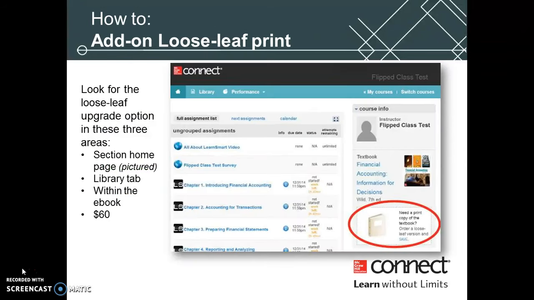Okay, so if you're the kind of person that would prefer to have a physical book in front of you, and maybe halfway through the semester you haven't bought the book from the bookstore and you want a loose leaf copy, you have the option to upgrade to a loose leaf textbook at any point in time during the semester for an additional fee of $60. Basically, McGraw-Hill will mail a loose leaf copy directly to your home.